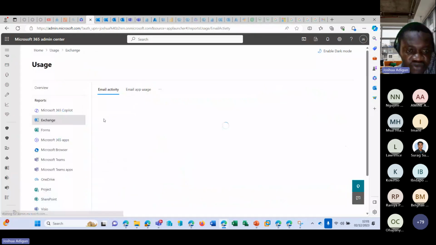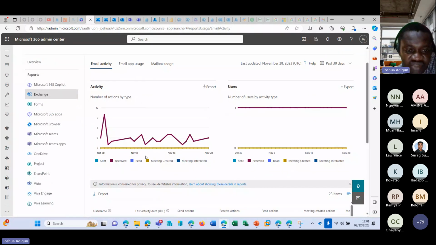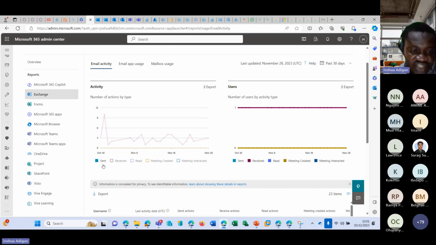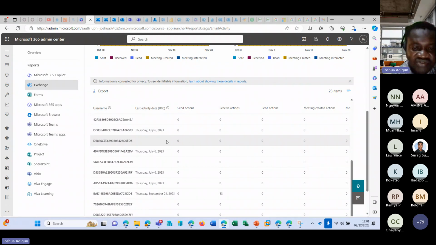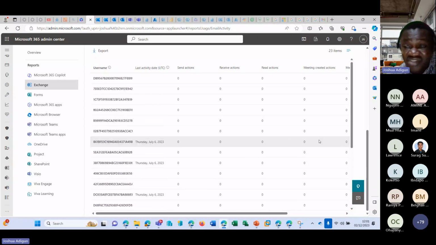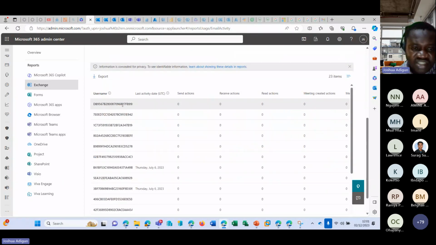So let's see the report for Exchange. So activity, you see here is a legend: sent, received. So we have more received, right? For sent, we have nothing. And then we can see the usernames that have been receiving or sending, basically receiving these emails. So this is kind of encoded.